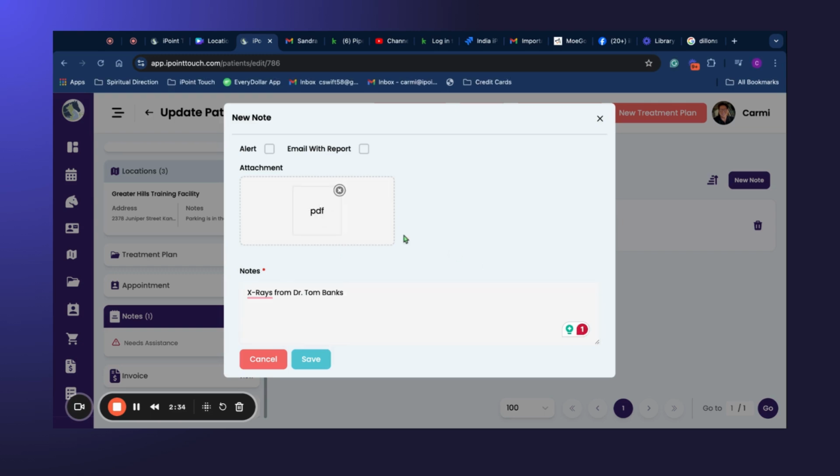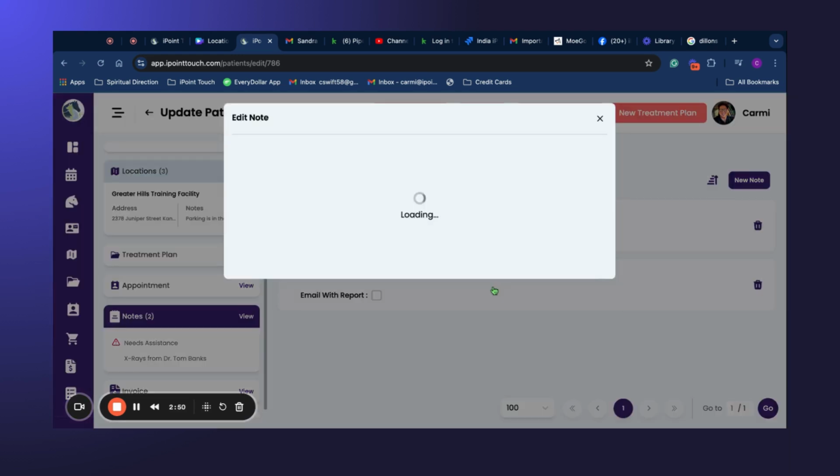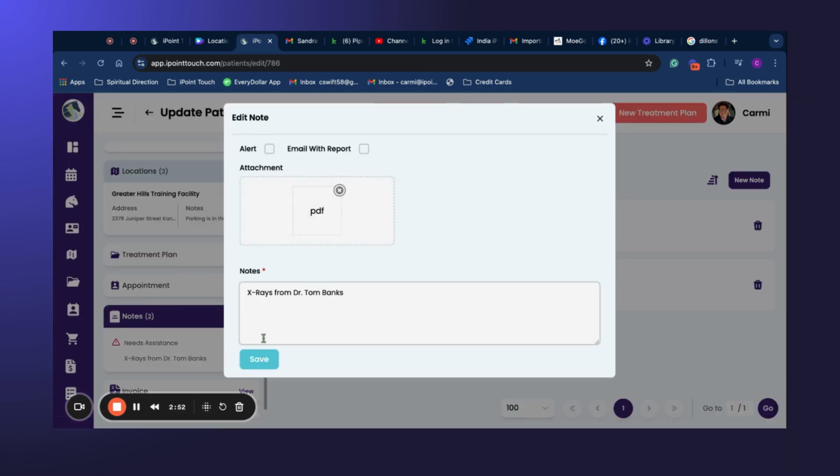If you happen to get a pop-up that says it's too large, you want to pay attention, because when you go to save this, you're going to get a pop-up that says note created successfully. If you don't get that, if it is too large of a document, when you select save, it's going to tell you that it's too large and you need to minimize that document. If it's a PDF, there are websites you can go to that will help you reduce the resolution of a PDF. You can only put one document in here.